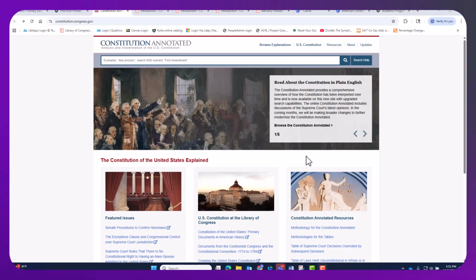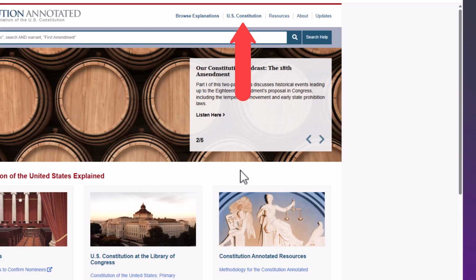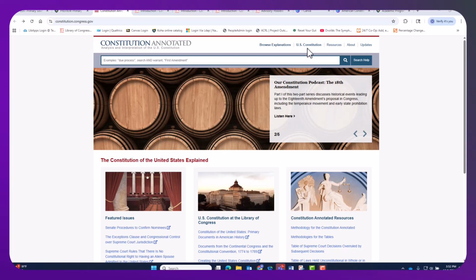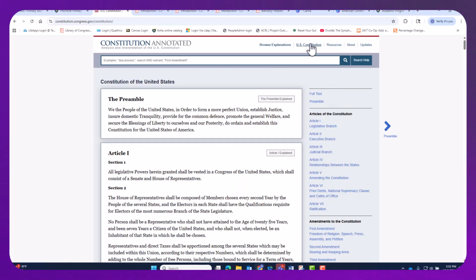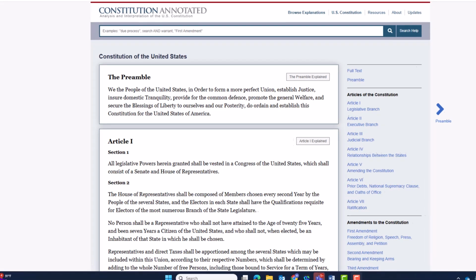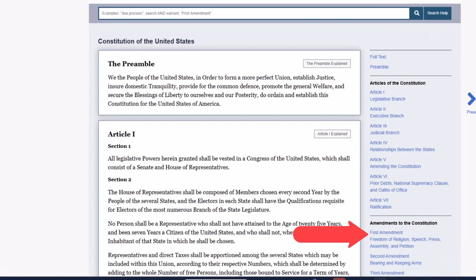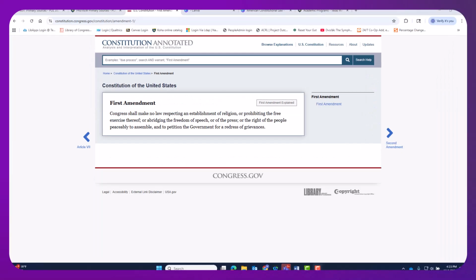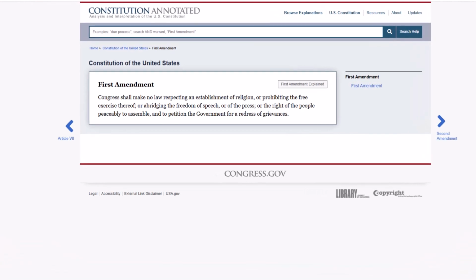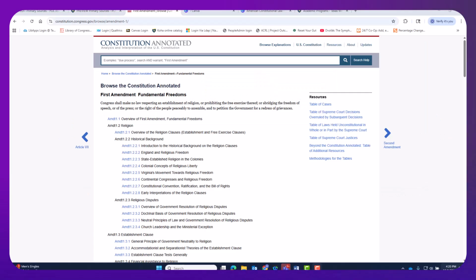To access the Constitution, click on the U.S. Constitution link on the top right on the page, and then you will see the text of the U.S. Constitution. For example, if you wanted to see the text of the First Amendment, click on the First Amendment link on the right side of the page. To see the annotated part of the Constitution, click on the First Amendment Explained link. Now you can see the extensive annotations that are in place for this one amendment.